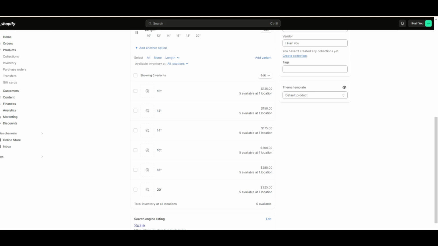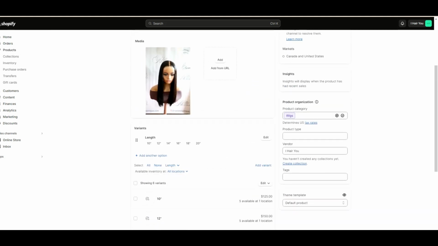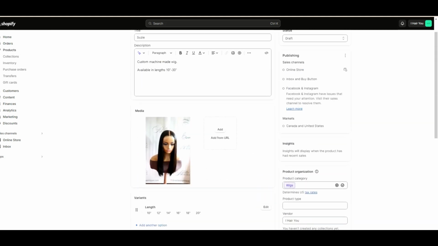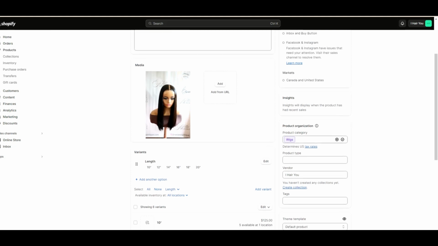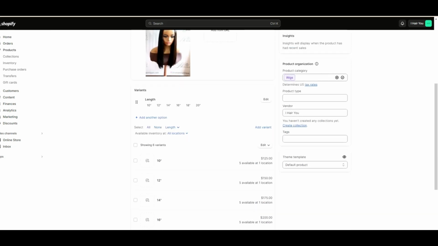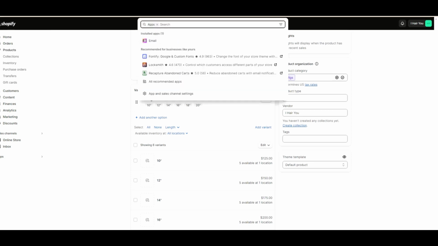Okay, so now you see all of the prices that I inputted on that page are there. So now when the customer comes on, they'll be able to click their length, and the price and everything will show up for the length that they select. So now I'm going to bring you guys over to the app that I use on my website.